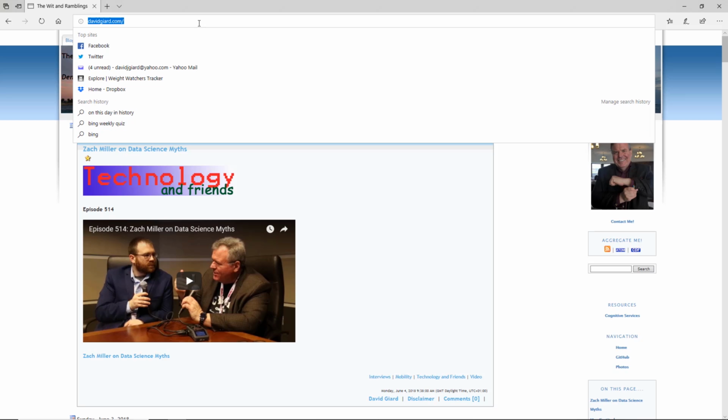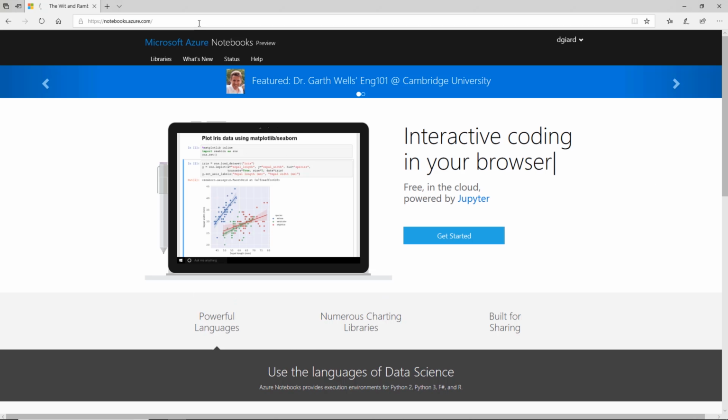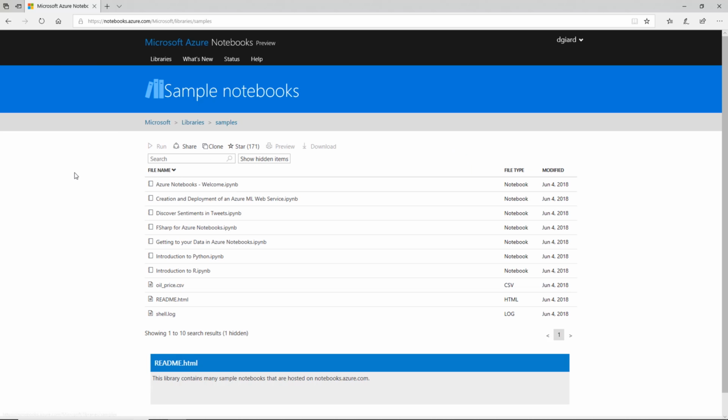To do this, I navigate to notebooks.azure.com in a browser, and then there'll be a sign in here. I've already signed in, but if you want to get started, just sign up and you can start using these for free. If I click on Get Started, you'll see there are a bunch of sample notebooks in here already.